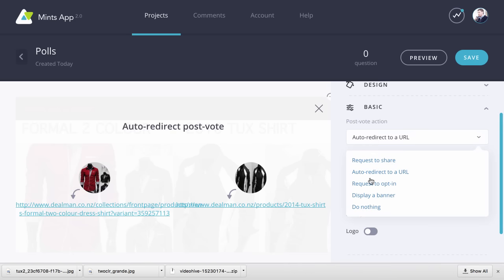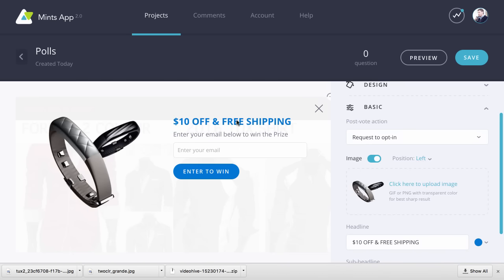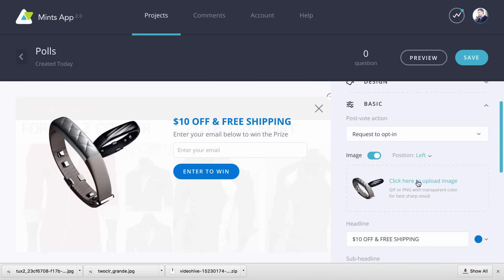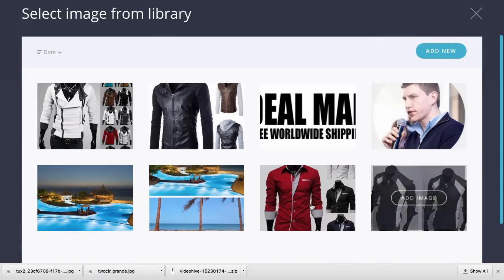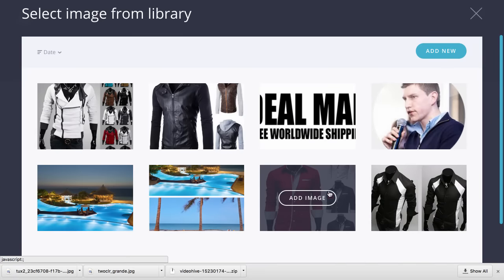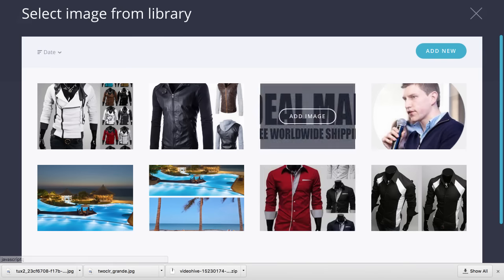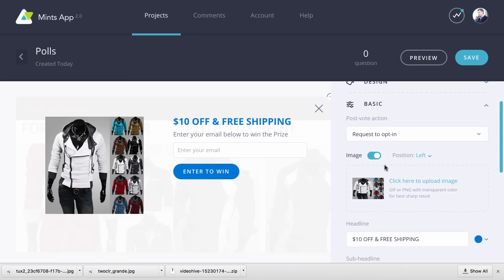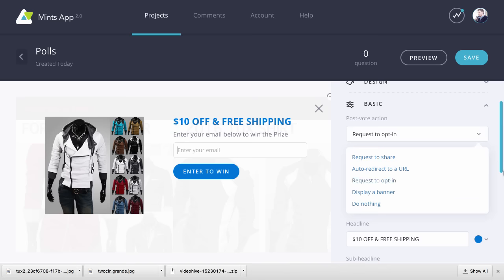That's one option. Now you can also request an opt-in. So you can actually request an opt-in. You can offer something, an incentive. You could say 10% off, or $10 off and free shipping off your selection, off our shirts or off a t-shirt. We can add that in as we want. Add image, and we'll wait for that to add the image. It should add the image. There we are. Cool, it's added the image. And then we could say 10% off, enter your email address in to get 10% off. Done. Really easy to do.